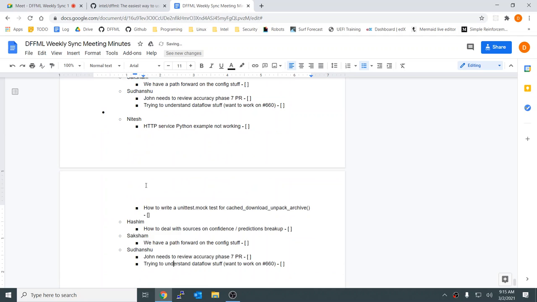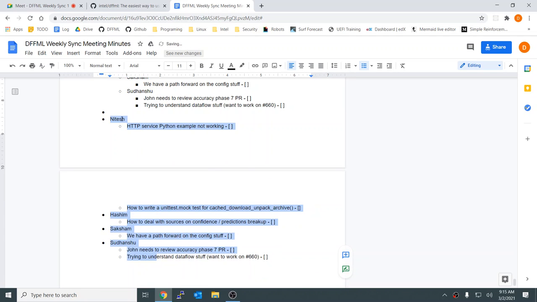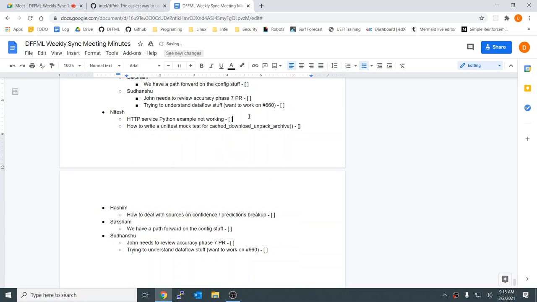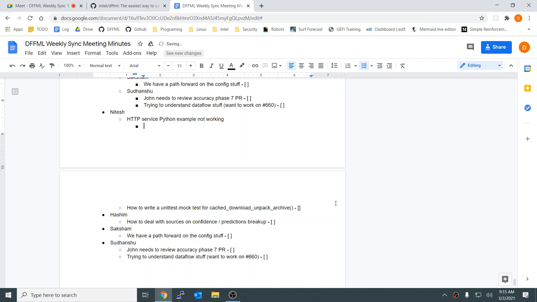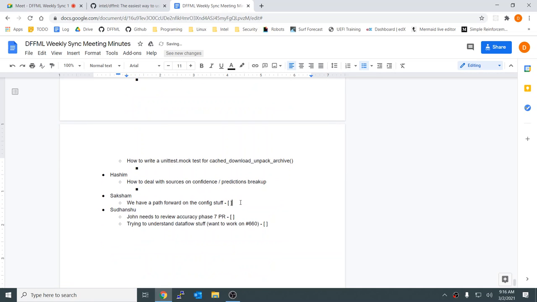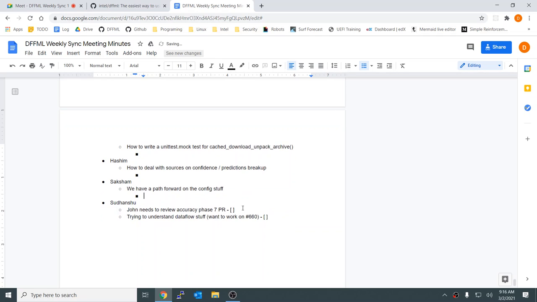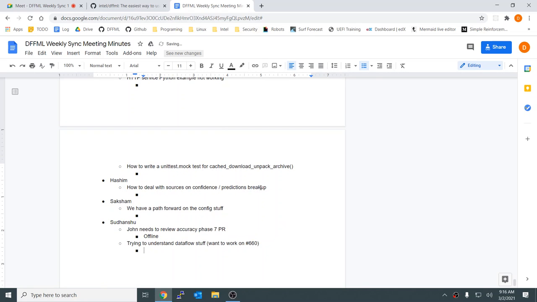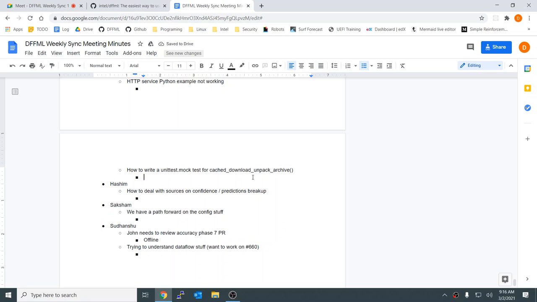All right, great. All right. All right. So, let's see. Let's look at this. This unit test mock. Oh, great. That's right. Okay. I have no disk space. Okay.